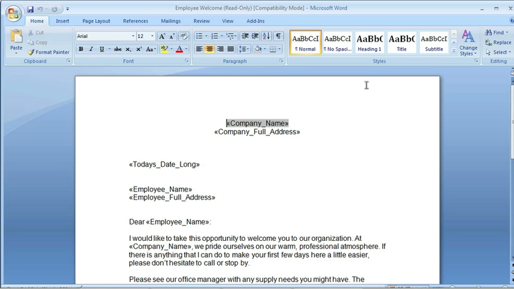When you're working with the templates in Peachtree, they actually are Word mail merges. Mail merges are Word documents that are made up of a combination of static text and merge fields, and we can see that right here at the top. Company name, when I click on it, is in gray and it has those little brackets around it, so that's going to be filled in based on the company name in my Peachtree file. Same thing for the company full address, today's date, the employee name, and their full address.